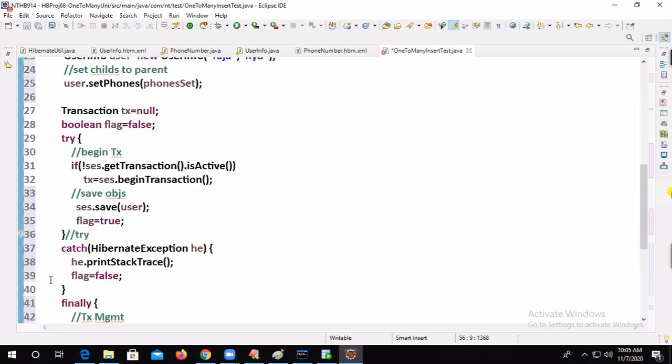Easy, right guys? Am I calling any save method on child objects? Not at all. Did you notice it? No, because cascade is equal to all. Understanding my statement? Yes. One to many insert test. Click on it.